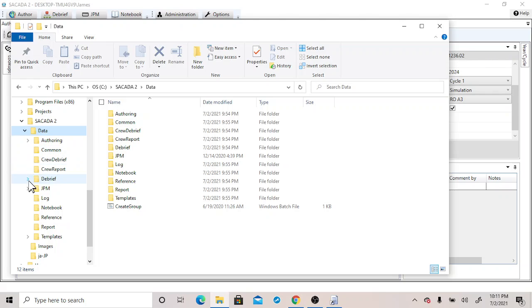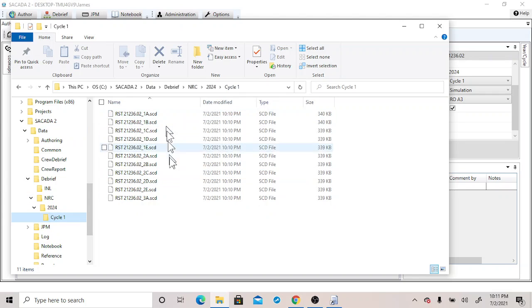Data, debrief. Remember this debrief is a protected folder that only the instructor can access. It now created 2024 and then cycle 1. This place has 11 crews, because in my database I set up 11 crews. So all of these are the identical scenario, but just in debriefing format.